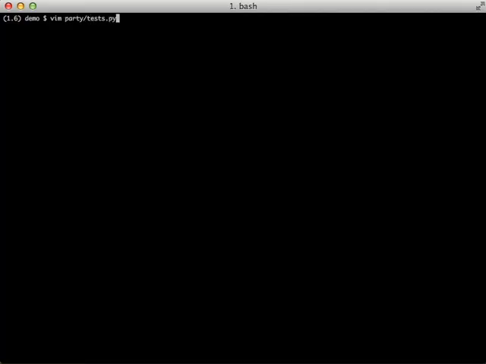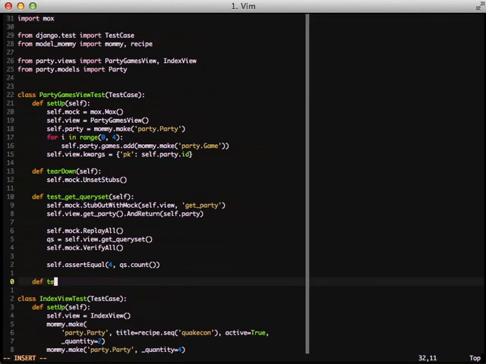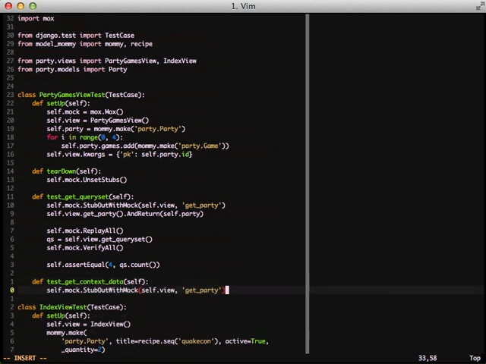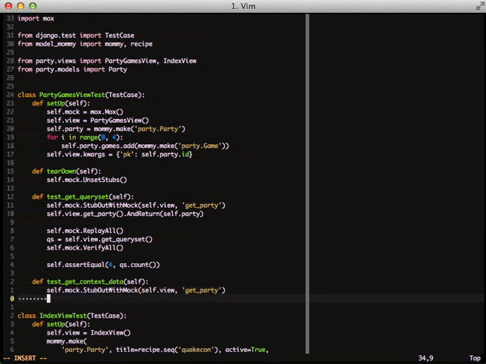So with that in mind, let's jump back into our test and start writing the test. At the very top of our test get context data, we're going to start with a mock. In this case, we're going to mock get party again, like we did above. And again, we're saying we're going to mock get party on the view that we've instantiated earlier. The next mock that we're going to do is a mock on the party model. And we're going to mock hasGames.